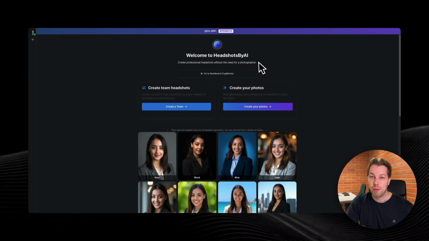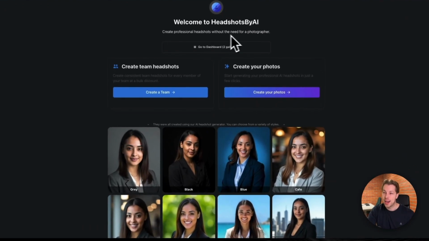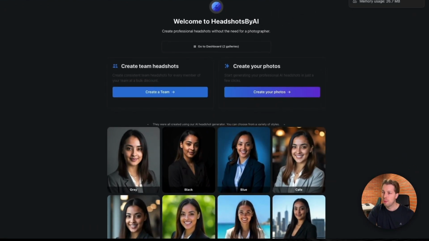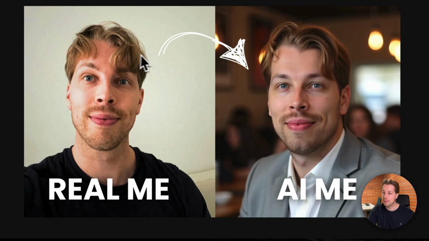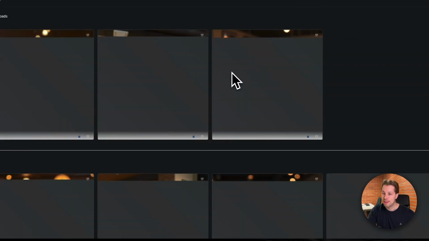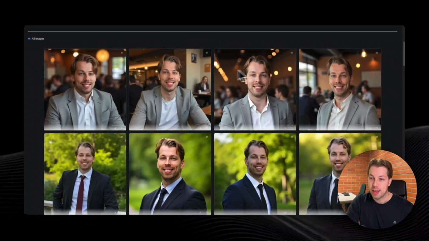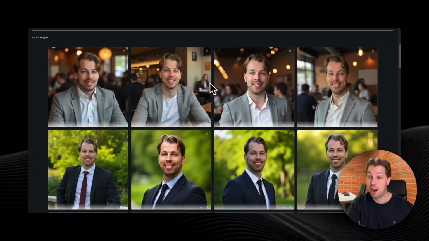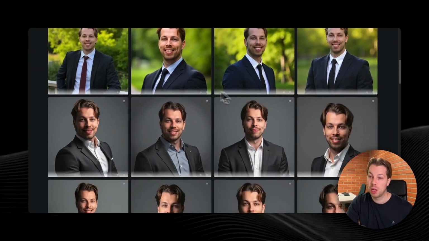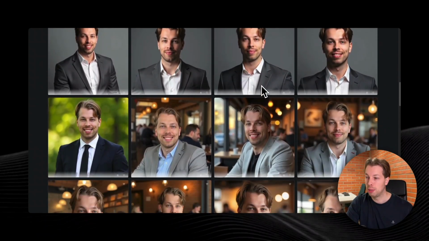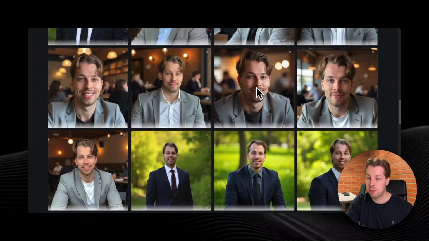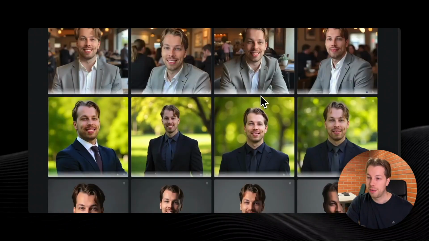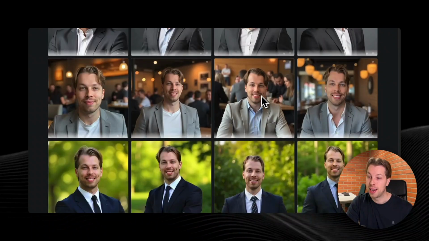Then let's move on to the next tool. So we have HeadshotsByAI, and this tool also created super realistic images. So here's the before and after image, and here you will find some more images. And as you can see, we have these coffee shop style headshots that look a bit more artistic and a bit more soothing, but then we also have these studio quality professional images that I could use on my social media as well as my professional network. And you've got a lot of images right over here, and I think that these are the most realistic ones when it comes to the image quality and when it comes to the lighting.